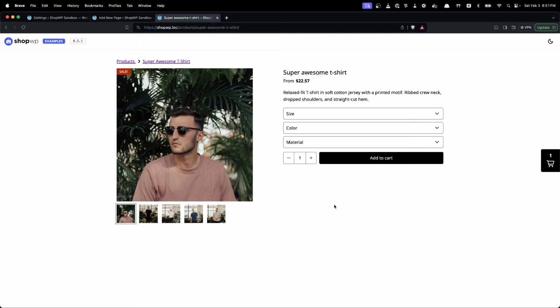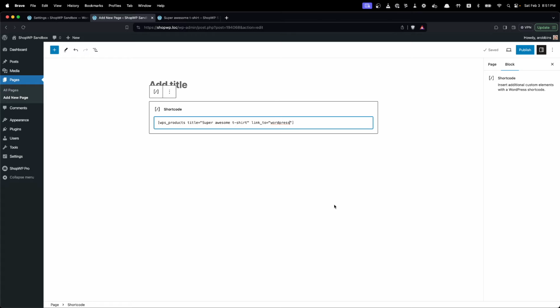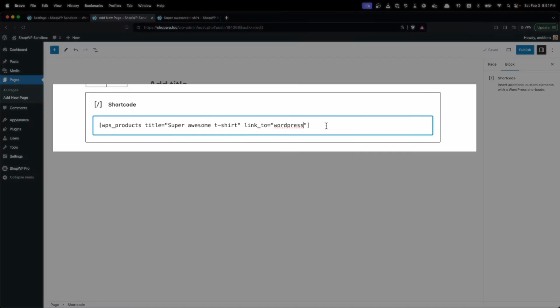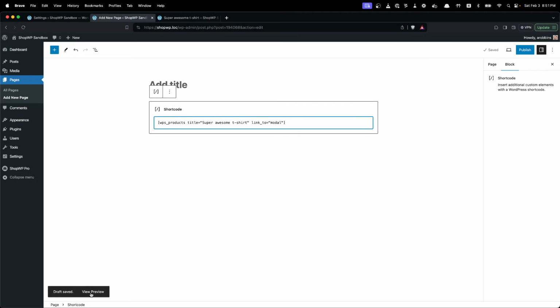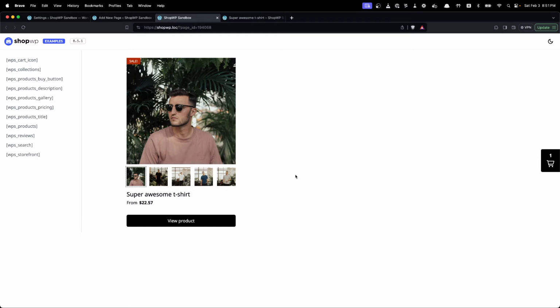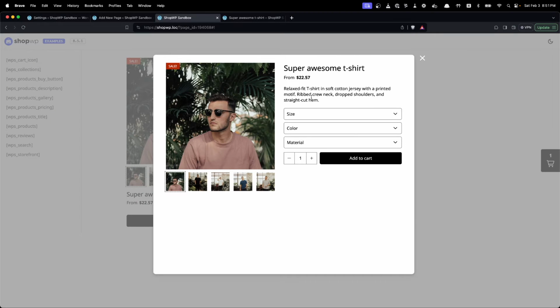Now let's try changing this to Modal instead to see what happens. If we open the page in the editor again and change WordPress to Modal and save, when we view the page on the front end, nothing seems to have changed. But once we click the button, we can tell that the product details are now loaded in a convenient modal for the user to interact with.